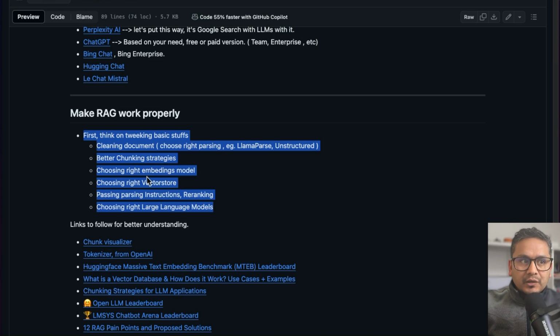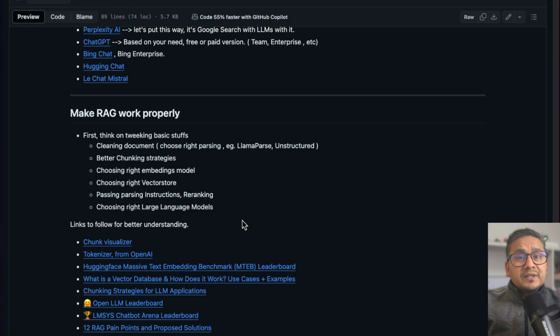Choosing the right embedding model, choosing the right vector store, parsing instructions and re-ranking, and choosing the right large language models. I didn't cover that, but which LLMs to pass, right? People are comparing, let's say, GPT-4 with some open source models, which is not possible at the moment. Yes, there are open source models, but we still cannot compare those two things. But there are different models appearing in the market, so you can test between those models.